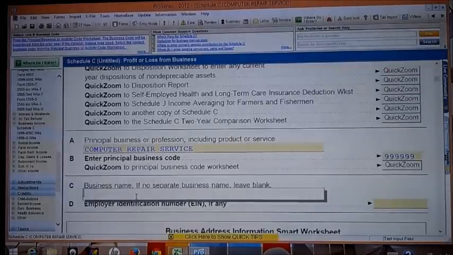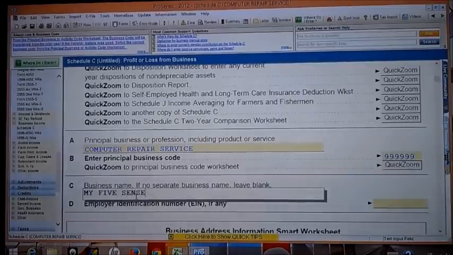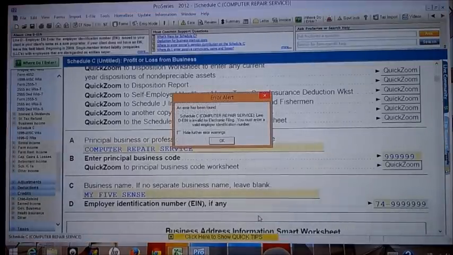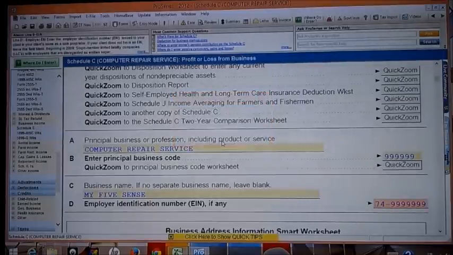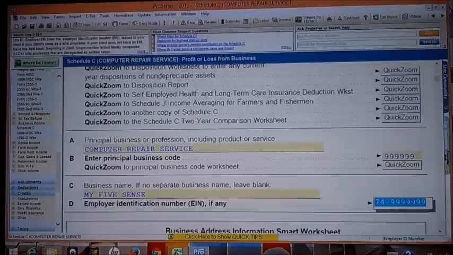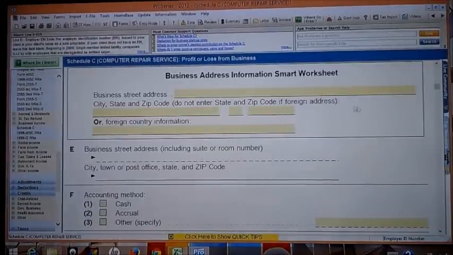Business name, if no separate business name, leave blank. My 5 Cents. And let's see if he has an EIN number for My 5 Cents, which is 74999999. No. Okay, we must enter a valid EIN number. Well, we're just making up an EIN number.